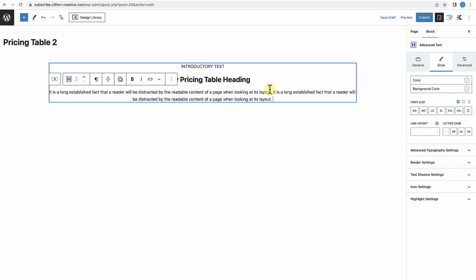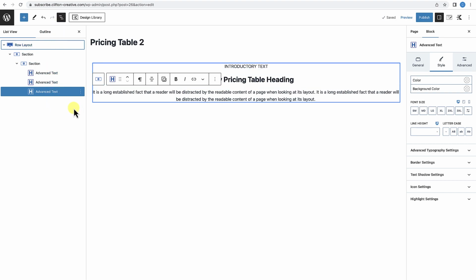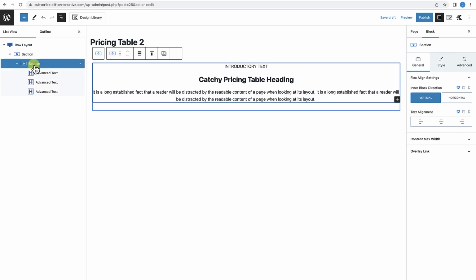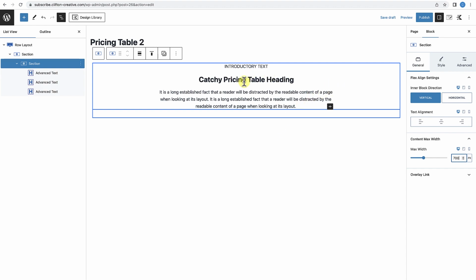So to do that, let's go ahead and reduce the width of the section that is containing the text. Click on the list view icon, which is this icon up here on the left, and you'll see your blocks that are contained within the page. And what we're looking for is this section right over here. Select that section, and on the right hand side, you can go to the content max width under the general tab for the section, open it, and type in 700 pixels. So that's going to narrow the section, so that the text is more contained.